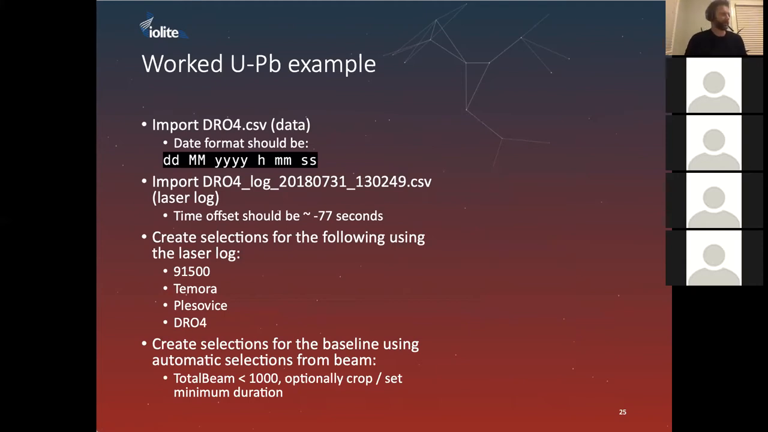So let's start a worked example. This is just a simple zircon data set. It's one from our lab that I think one of our students did. For those who are granite people, this is from a granite just near Melbourne. This particular file is an Agilent file. It does need this date format, so it's the day, month, year. It's an hour with one H, not two H's. And we'll import those data now.